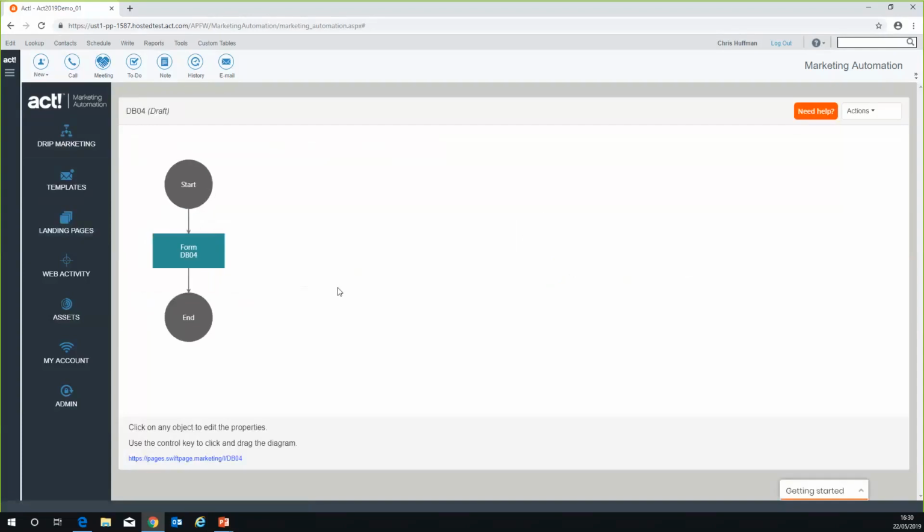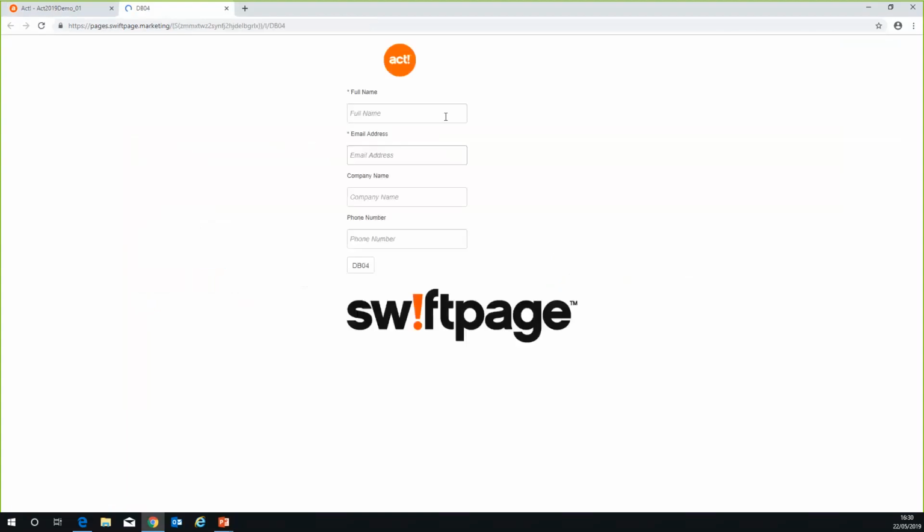Now, you'll see it has quite a similar workflow look that we saw in the drip marketing section. We'll come back and talk about that in a little bit, but for now, I just wanted to give you a preview of what this particular form looks like. Now, as you can see in this particular landing page, we're just trying to capture quite basic information here. We've got the contact's full name, the email address, company name, phone number as well.